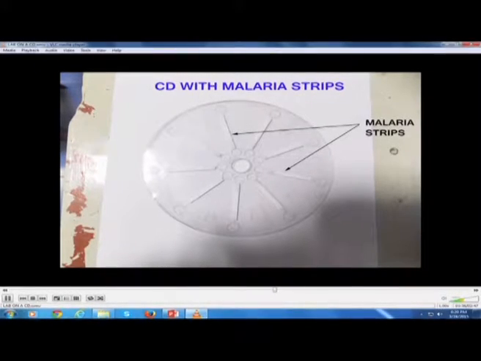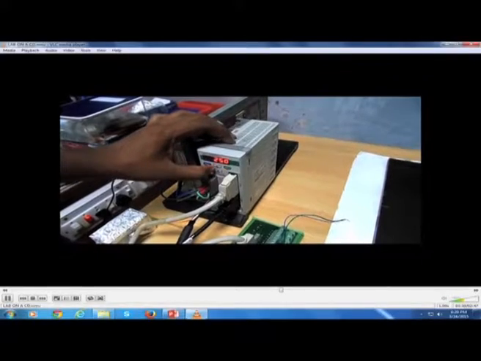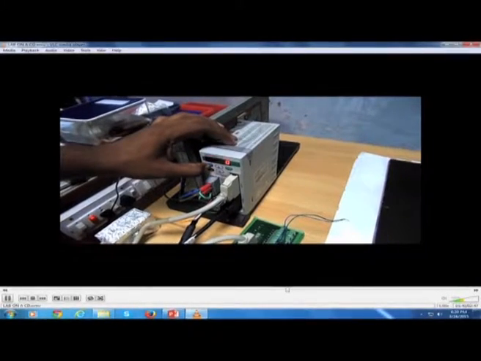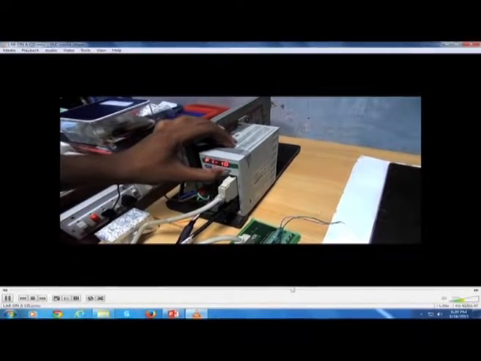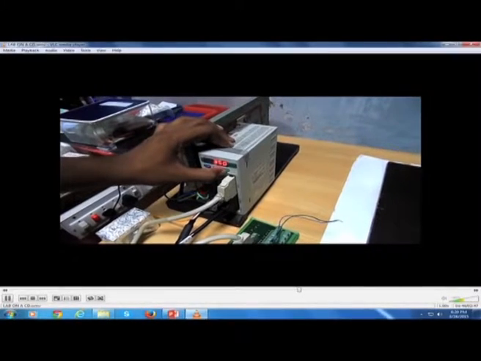And this is just an example where we wanted to test diagnose malaria on a compact disc platform, but that is a different story altogether.